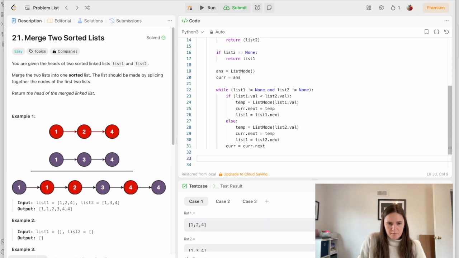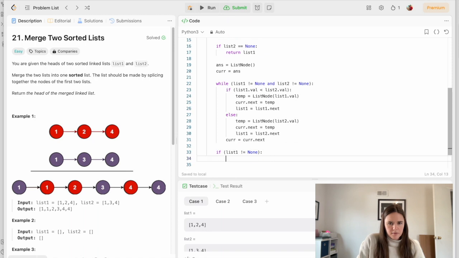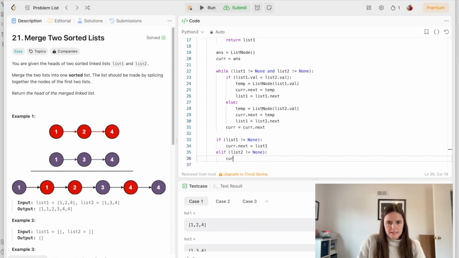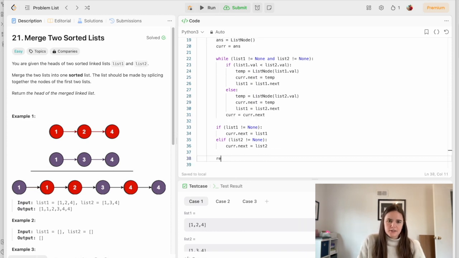So we're done with the while loop. We merge the two lists. And in this example, they're the same length. But in the other example that I showed you, they were different lengths. So now we need the case where maybe list 1 or list 2 is longer. So if list 1 does not equal none, if we haven't reached the end of list 1, current.next is going to equal list 1. So all the rest of the values of the current list should be equal to the remaining values of list 1. Else if list 2 does not equal none, then current.next should equal list 2. You just return answer.